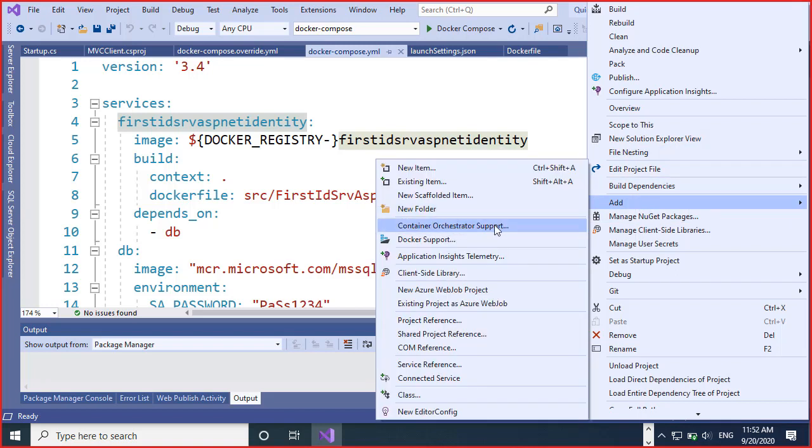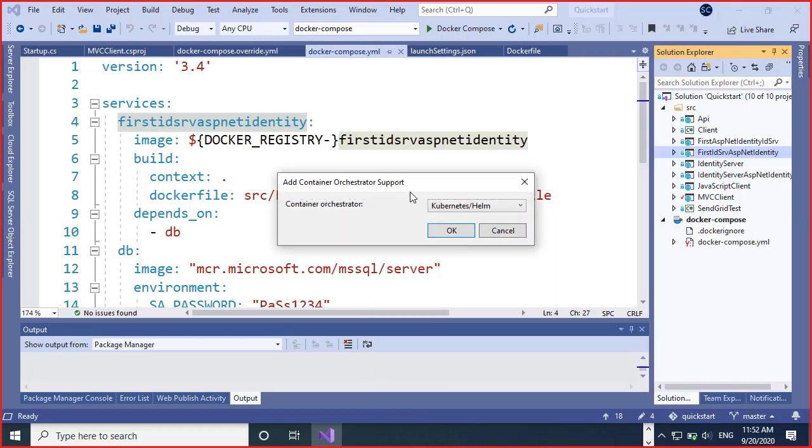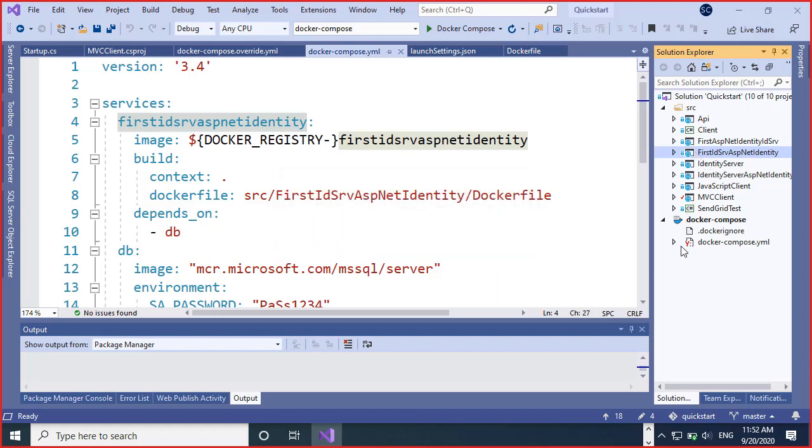Container orchestration support. And when you click here, you choose, because right now we have Docker Compose, that's why it's not offering us Docker Compose, but it's offering us Kubernetes Helm. This is going to create a different YAML file, which is not Docker Compose, but is for Kubernetes, for deployment on the production.